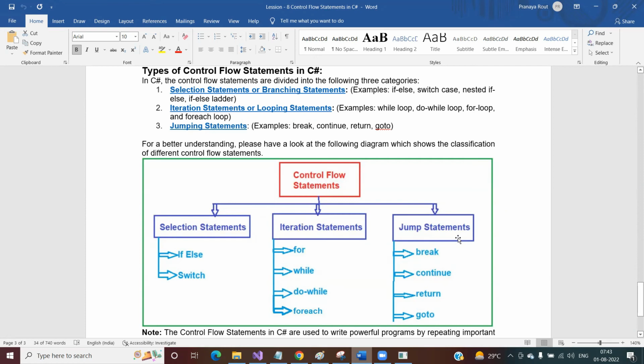Then we have the jumping statement, or jump control flow statement. In this case, you need to move the control from one location to another. The examples are break, continue, return, and goto. Now we are going to discuss each of these. What is the if statement? What are the things you can do with an if statement? What are the things you cannot do with it? Same for the switch statement. I'm going to discuss for, while loop, and do while loop in detail.